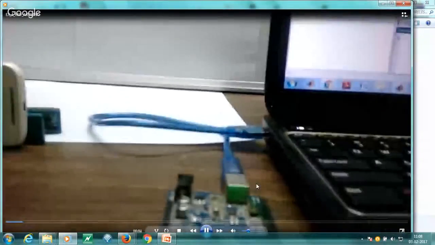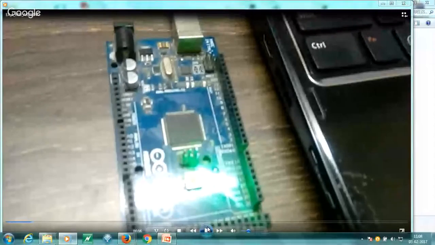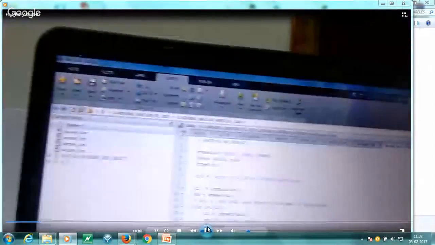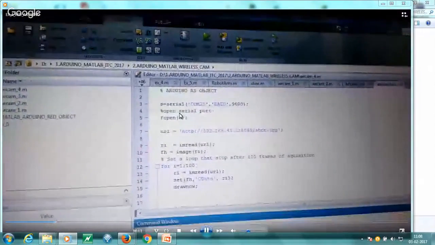So I will show you by practical example, and this window will show you there is no red object, and on the Arduino board no LED is blinking. Okay, LED on pin 30 is off. Now we have this code, and we can see this code is written.